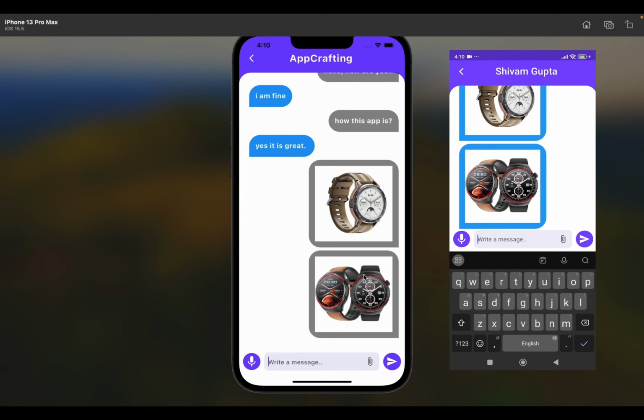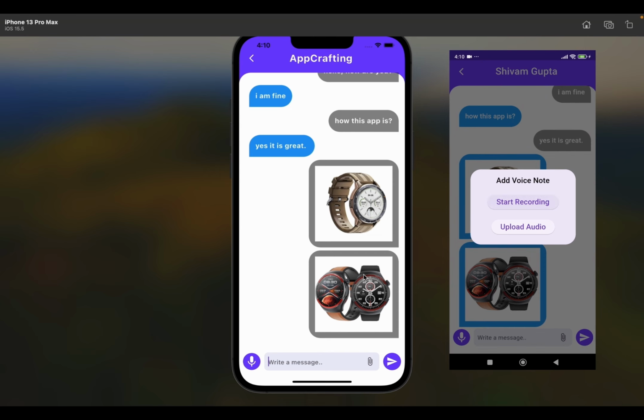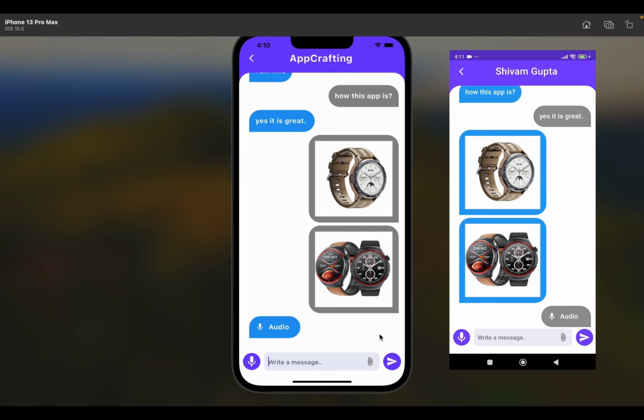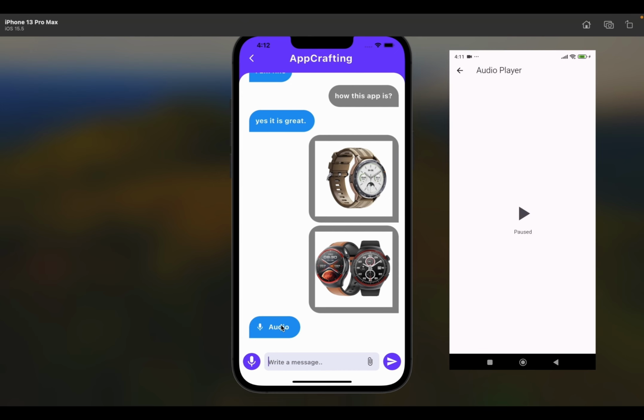Now let's move ahead and send a voice note. Here in the Android device I will record a voice note. I will tap this mic icon and start recording. Hello, how are you? Do you like this app? We'll stop the recording and upload our audio. Now let's wait as the audio is uploading. Here you can see that the audio has been sent, and I will play this audio on my Android device, and you will hear it. Hello, how are you? Do you like this app?